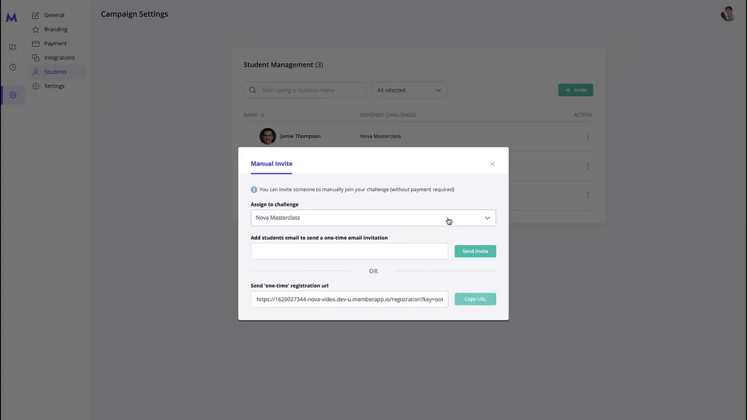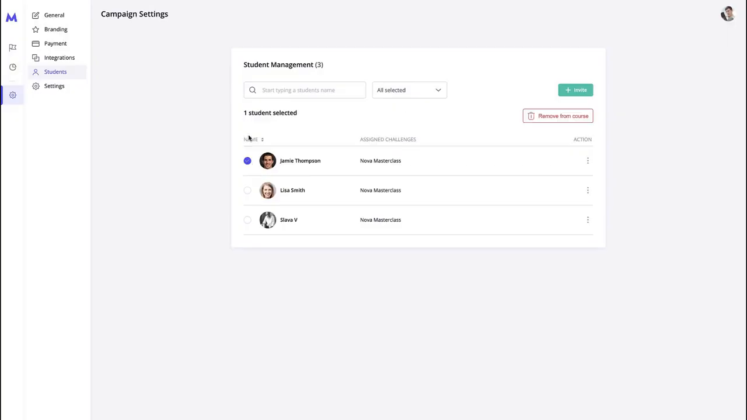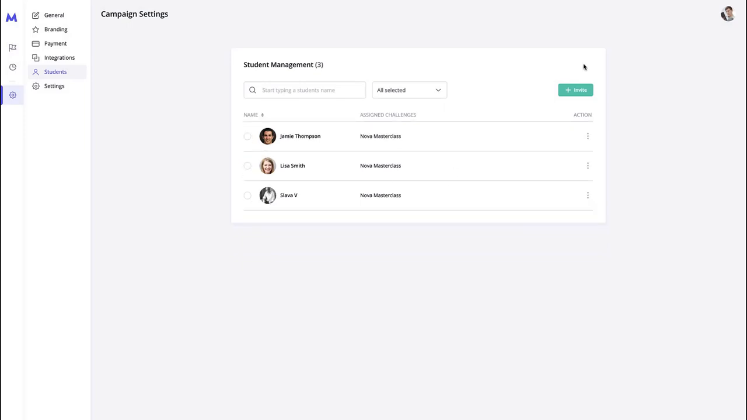So that's how that copy link works, and you can choose if you've got other packages, you can select those, or you can add an email here to invite someone via email. You can also, if you've got more than one course, invite multiple people to different courses, you can remove people from your courses, and basically manage everything within this student management system here.